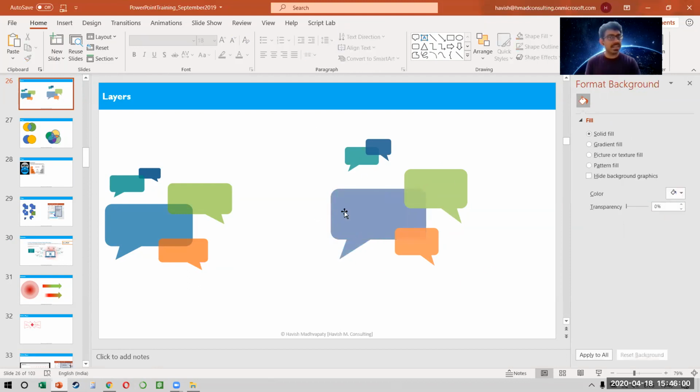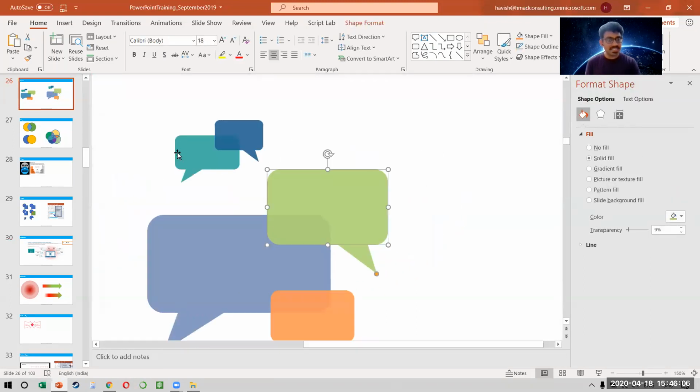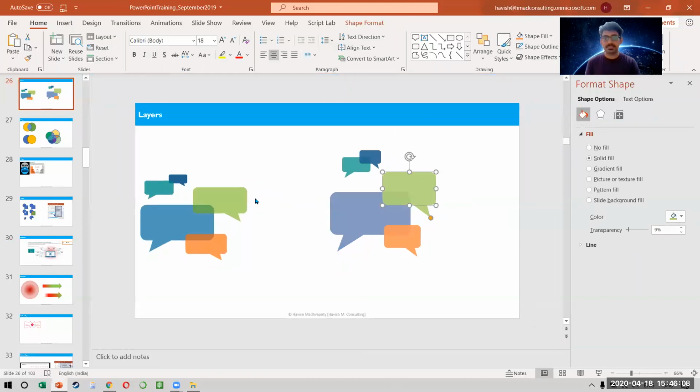So it's a beautiful effect that now you're able to create, especially when you have multiple shapes, one on top of the other. You get this very nice 3D effect. And the trick here is you have to remove the outline and then you have to increase the transparency.